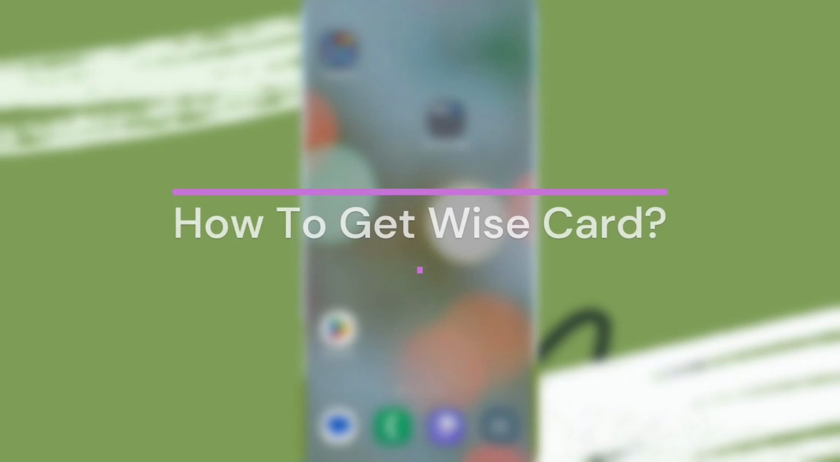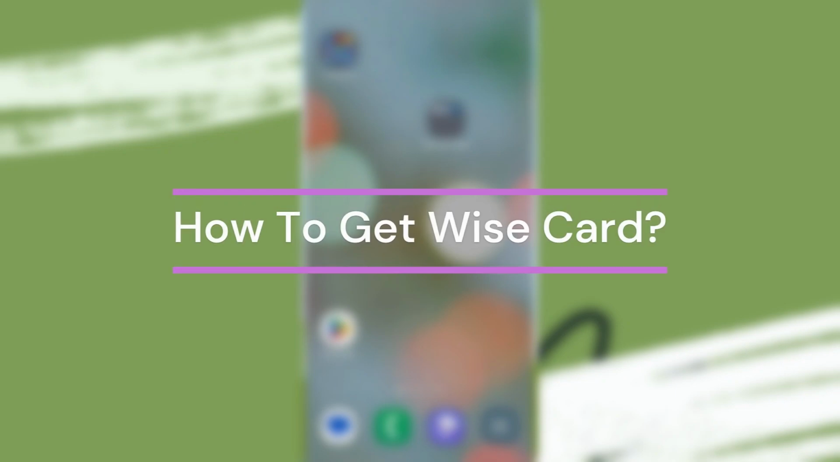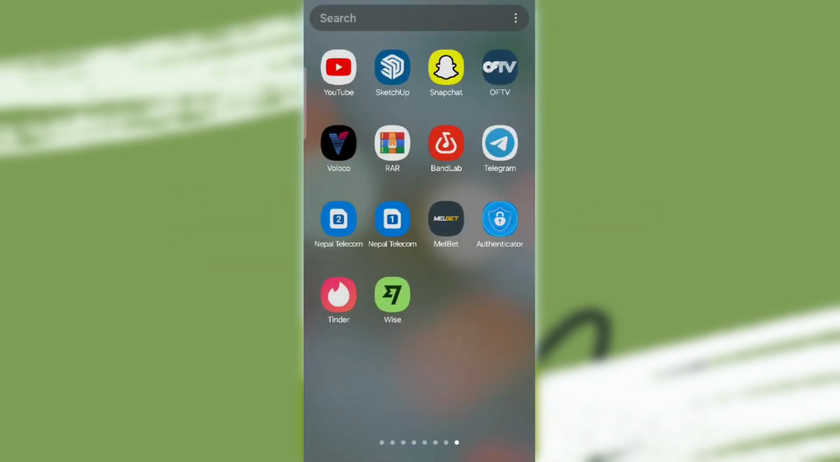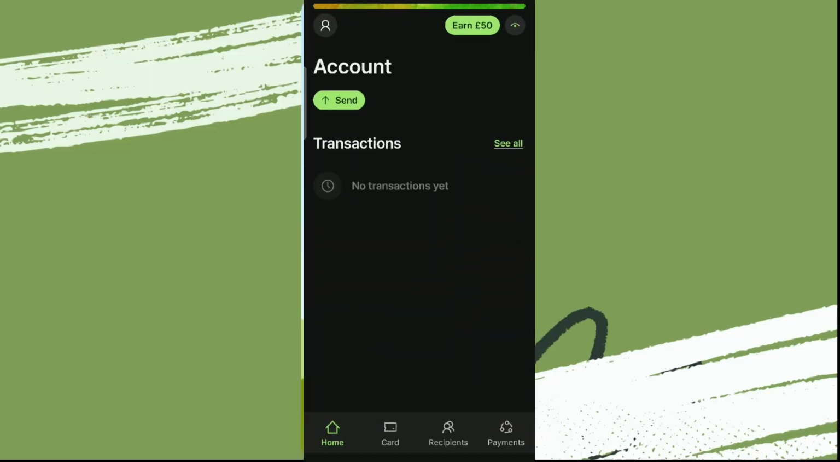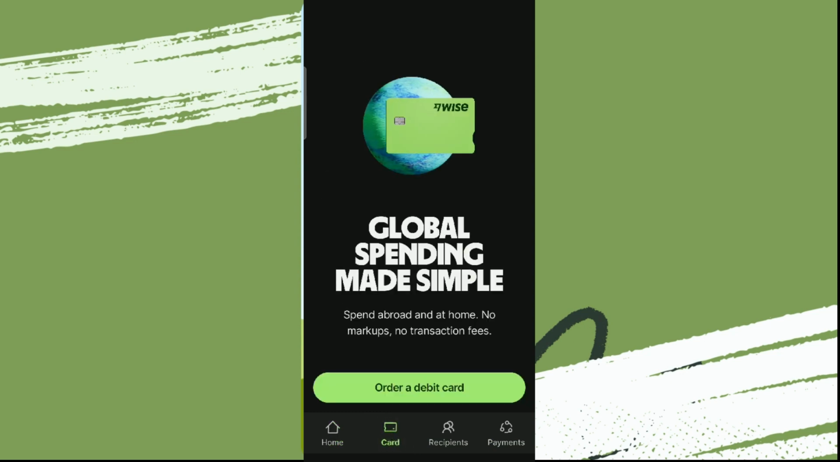Today in this video let's learn about how to get Wise card. So let's get started. For that let's get into Wise app and make sure you are logged into it. After that we need to simply click on this card option over here in the bottom and click on order a debit card.